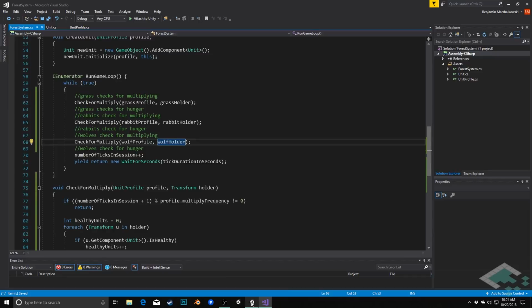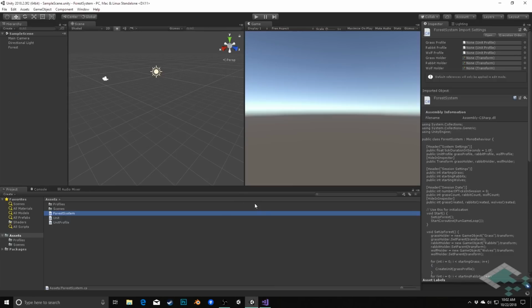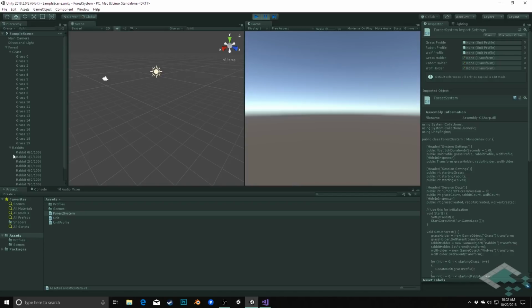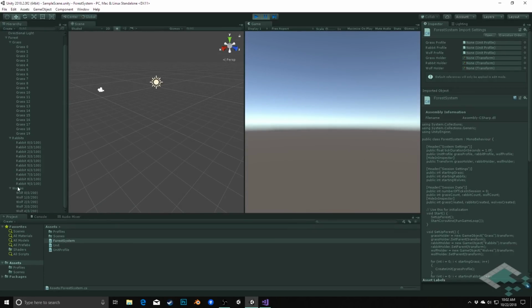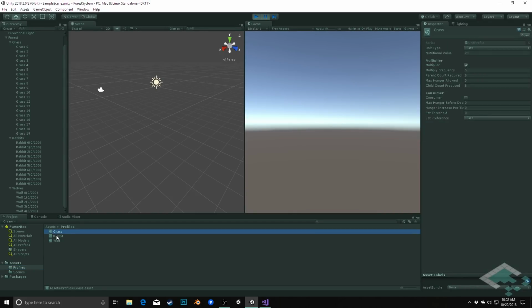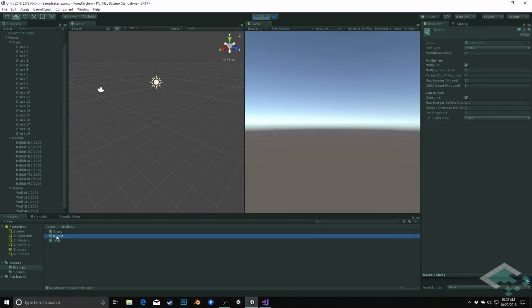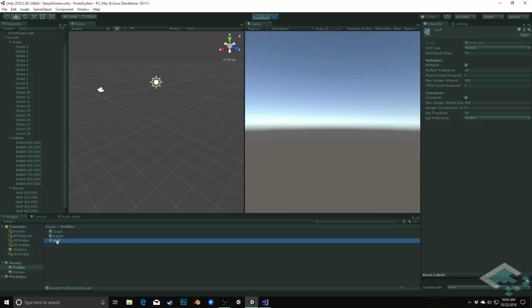If we go back to Unity now, we can hit play here. I'm going to quickly pause this to show that we start off with our starting values, 20, 10, and 5. But if we look at our profiles, we should see here that, for example, grass reproduces every 5, rabbits every 10, and wolves every 20.